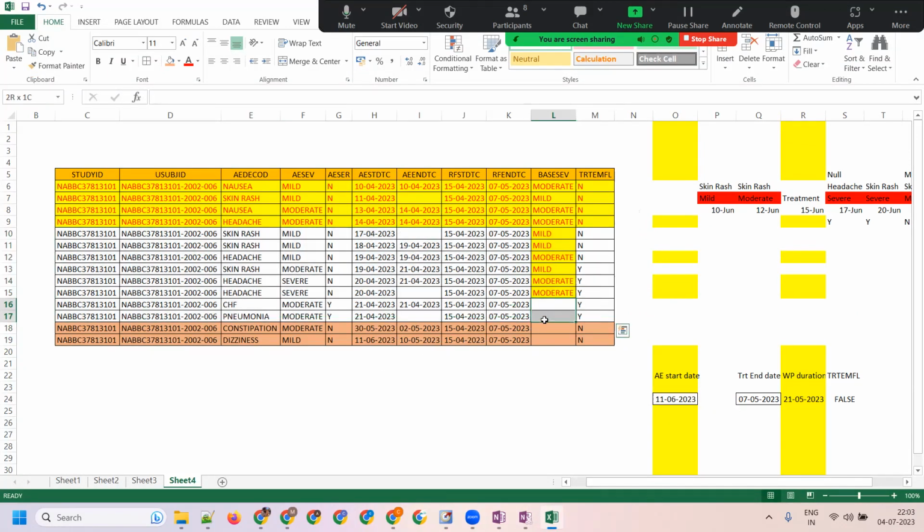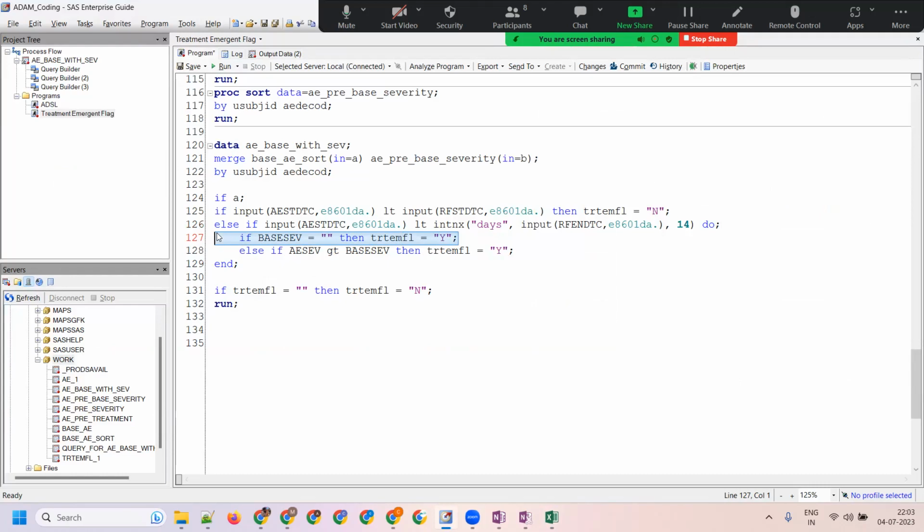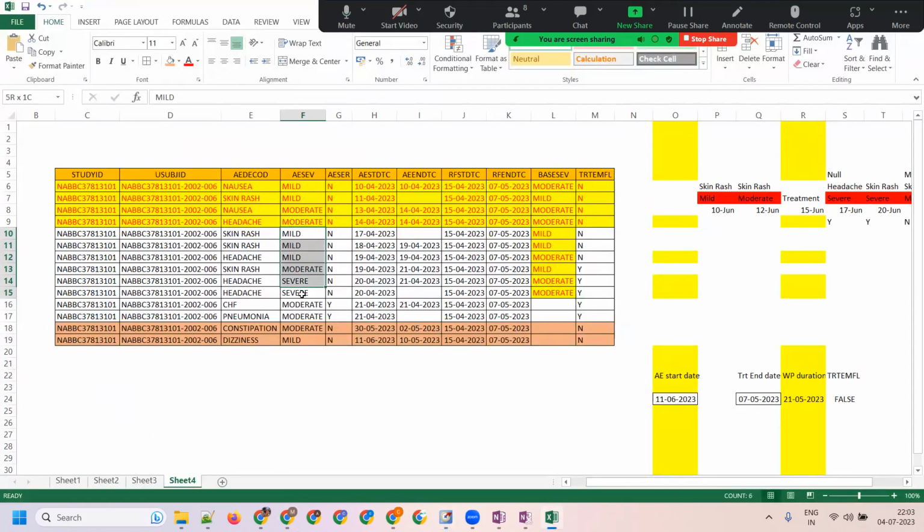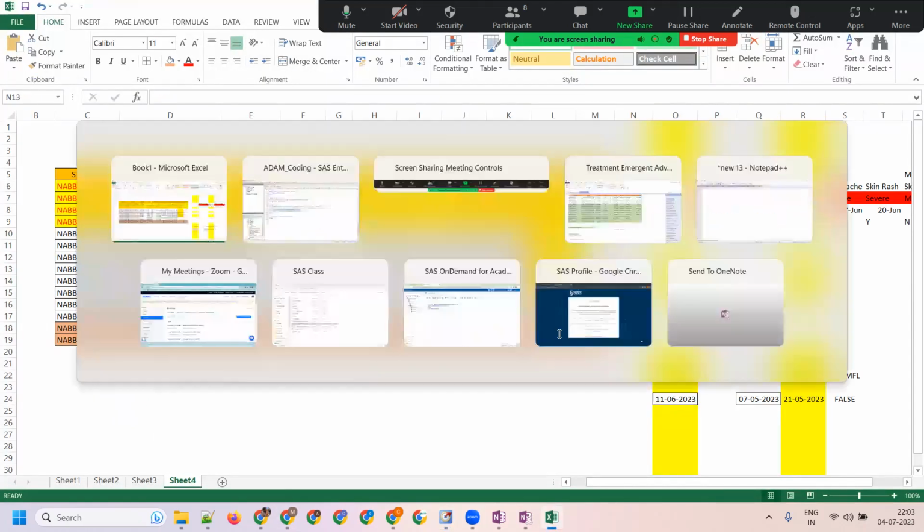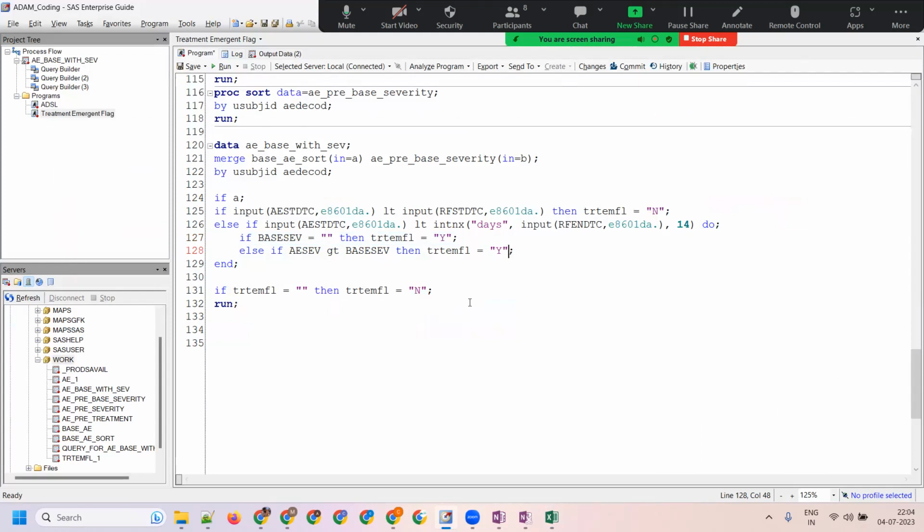If my treatment emergent flag, sorry, if my base severity is equal to missing, what should I do now? Yes, same as the previous case. If my severity is greater than my base severity, yes. I'm not changing any code previously. I'm adding only one condition over there. That's it. Just one condition. Run this and see.